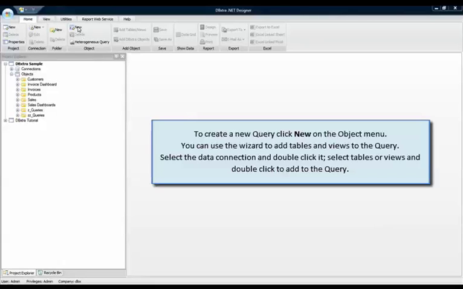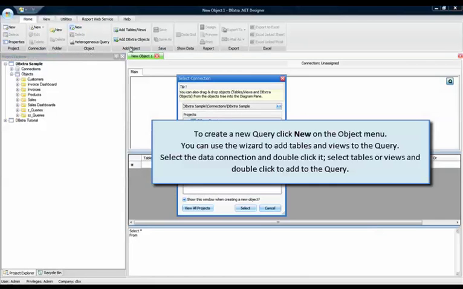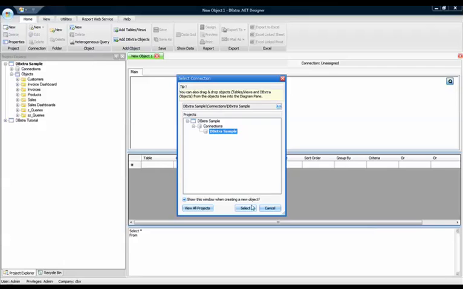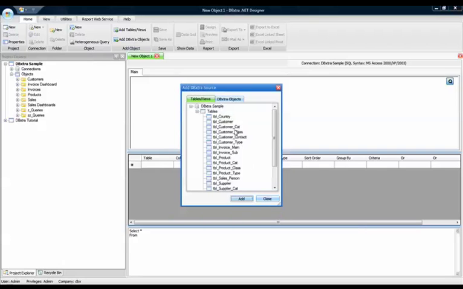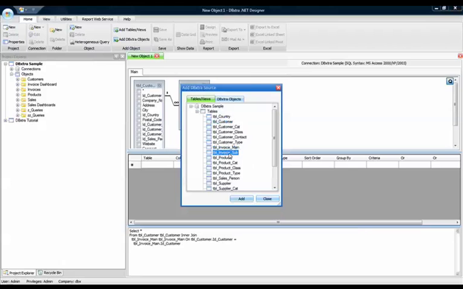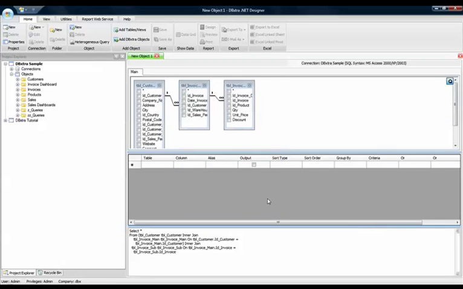To create a new query, click New on the Object menu. You can use the wizard to add tables and views to the query. Select the data connection and double-click it. Select tables or views and double-click to add to the query. DBxtra will attempt to create relationships between objects automatically.